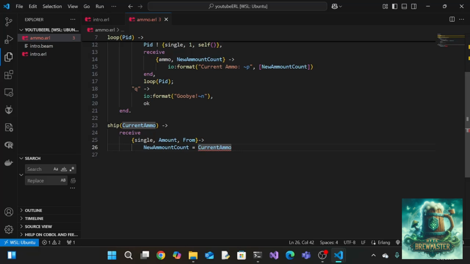And we can say current ammo minus amount. Now we could also do max if we want, just to make sure that everything goes well. Go max. And we could do 0, and that should make it so that it won't actually go below 0. And from there, now that we have that all set up, we're going to have this new ammo count.